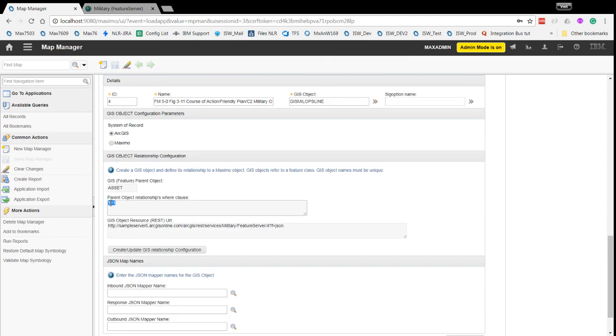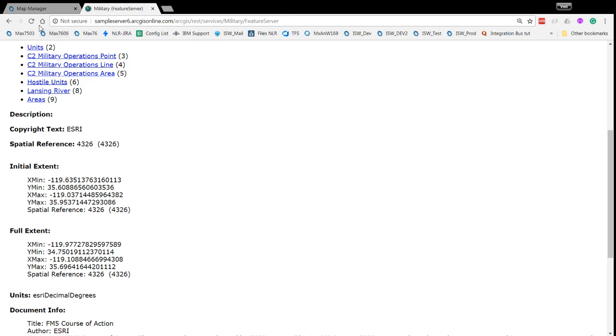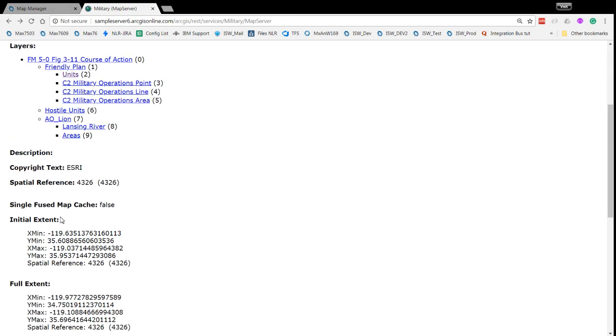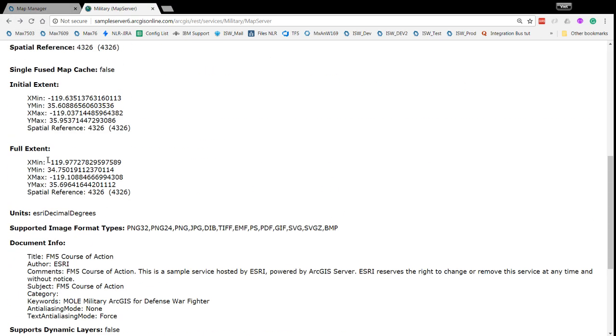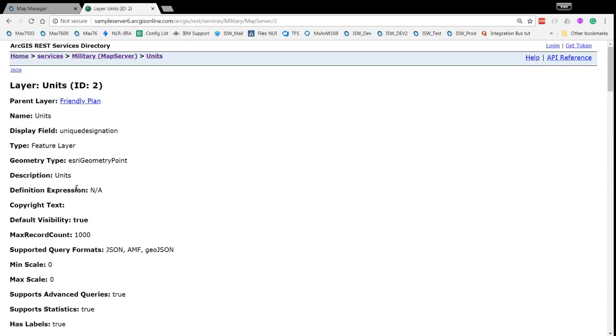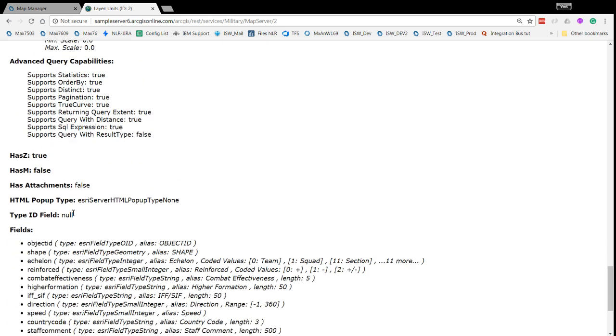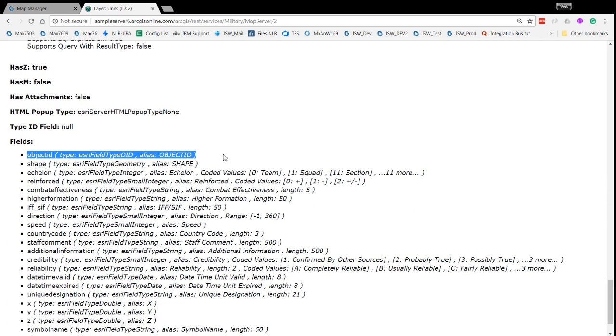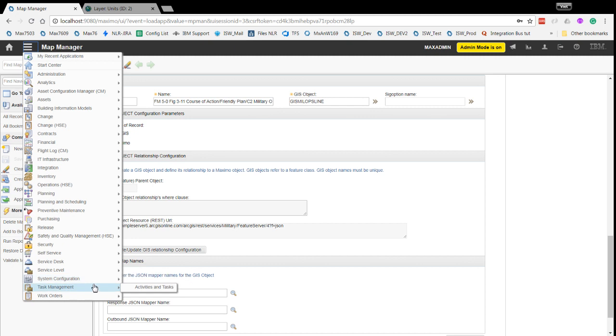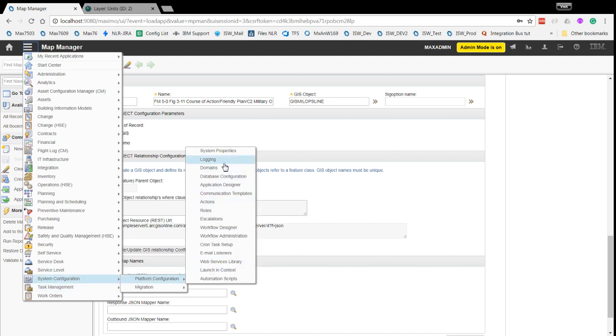Next, I'm going to have to set up a relationship to the asset object. As we can see before, with the map, we have the object ID, so we can use this to reference the GIS object. So I'm going to add a new field to the asset application.